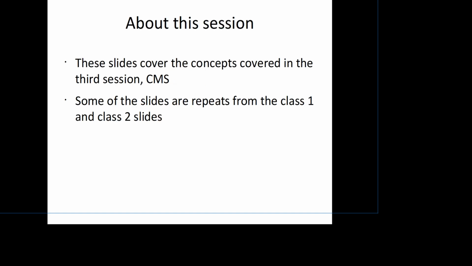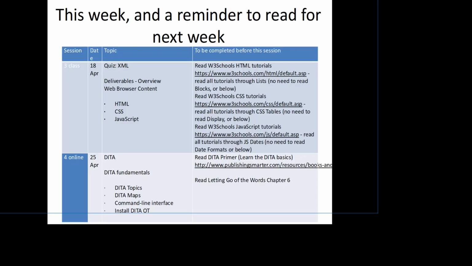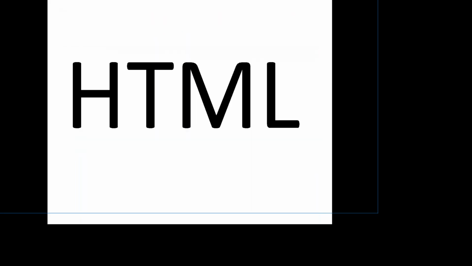So these slides cover the concepts of the third session. Some of the slides are repeats from class 1 and class 2, but we'll go into much more detail today. We'll also do exercises today that will help you toward the competency that you will need in order to do the deliverables. So here we go. As I said, this is straight from the syllabus. So let's talk about HTML.